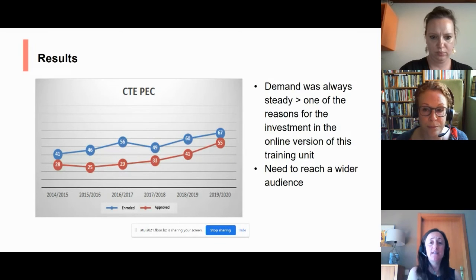But as you can see, the demand was really steady. We can say that there was this growing trend within a 3 years period of time, maybe. And maybe this was really one of the reasons why we had to invest on this training unit, because students needed it. They show that. And we also wanted to, of course, reach a wider audience.